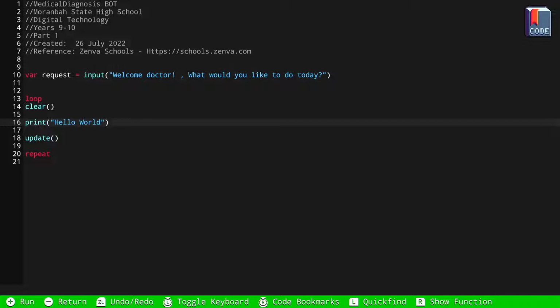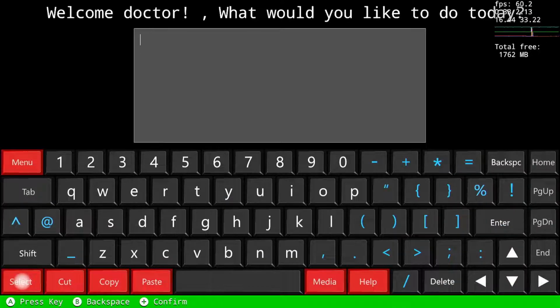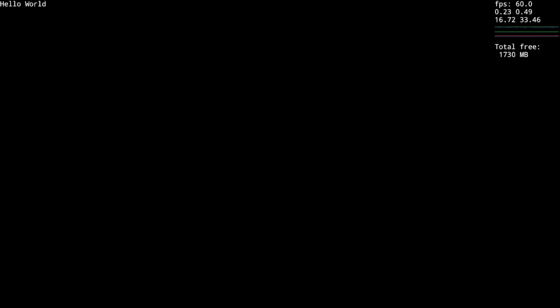Cool. And that should actually continue to print. So once we've put the information into our input variable, because it's inside the loop, we should continually see hello world. So let's do F5 and see what happens. So we're asked to put some information in. I'm going to say question mark and hit enter. And then we get in the top left hand corner, hello world.